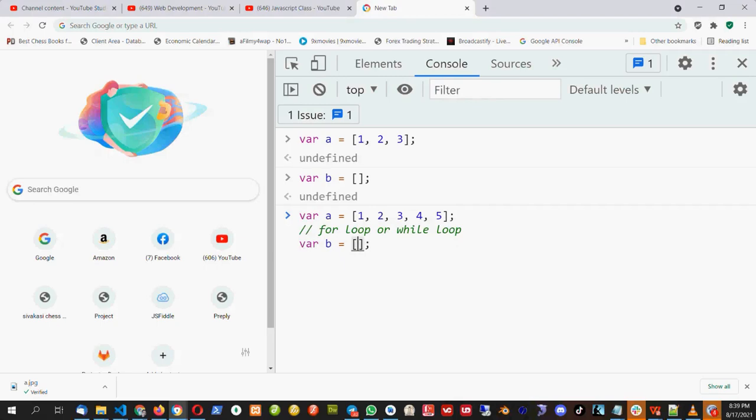B dot push equal to A dot shift. Someone is writing B dot push A dot shift. So in this problem, B dot push A dot shift will put 1 here, and then it will put 2, and then it will put 3. So it will not be in the reverse order. Okay, let's see the for loop.